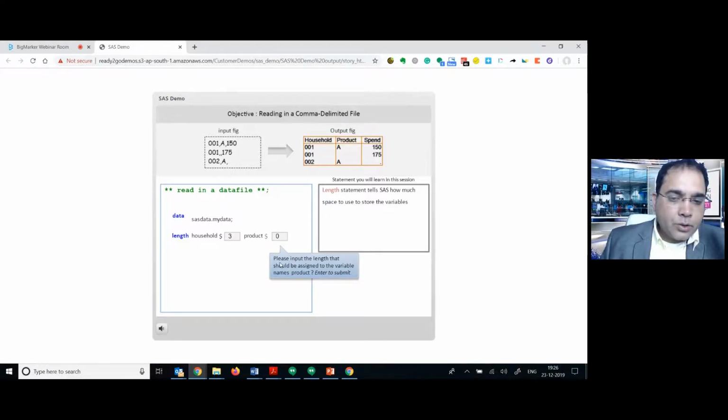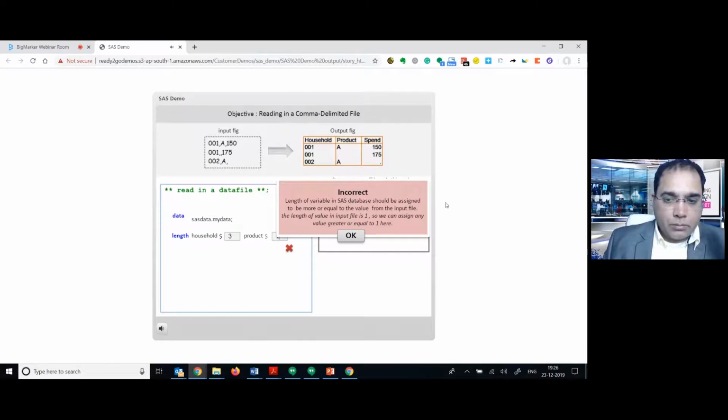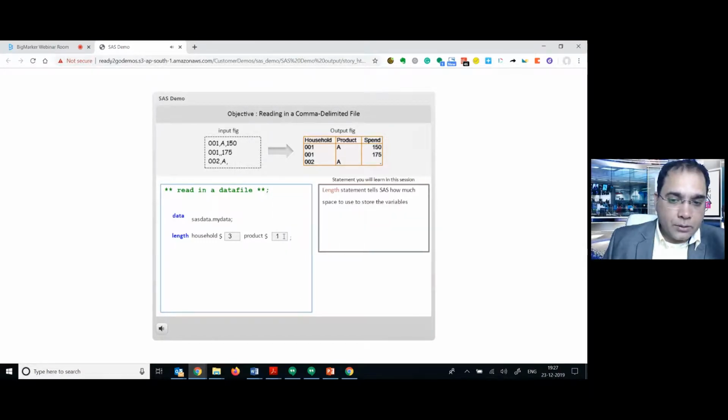called product. The prompt here says, please input the length that should be assigned to the variable named product, enter to submit. So I know product is, in the first figure, a single digit, and another one also is a single digit. So if I just say 1, will I get that right? So okay, it says the length of the variable in the SAS database should be assigned to more than or equal to the length of the input file as well. We can assign any value greater than or equal to 1 here. Fantastic.